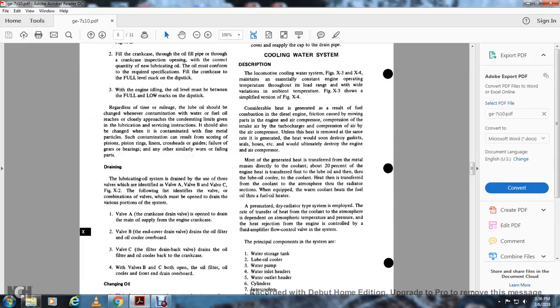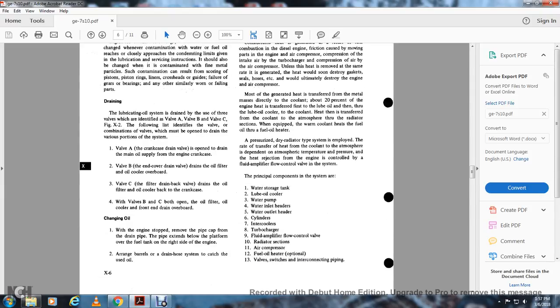Drainage. The lubricating oil system is drained by using three valves, which are located and identified as valve A, valve B, and valve C in figure 10.2. The following list identifies the valve combinations which must be open to drain the various portions of the system. Alright, valve A, the crankcase drain valve, is opened to drain the main oil supply from the engine crankcase. Valve B, the end cover drain valve, drains the oil filter and oil cooler overboard. Valve C, the filter drain back valve, drains the oil filter and oil cooler back into the crankcase. With both valves B and C open, the oil filter and oil cooler in the front end drain overboard.